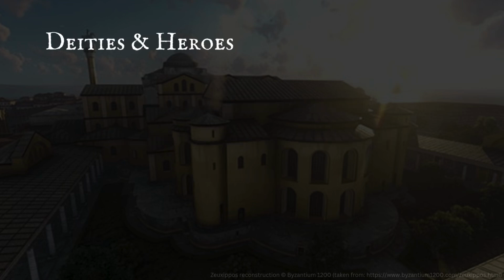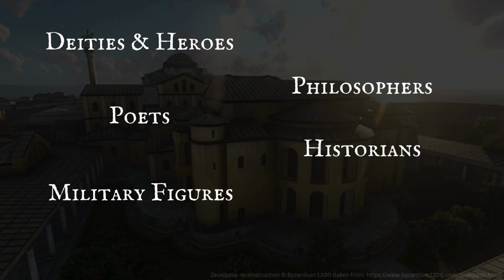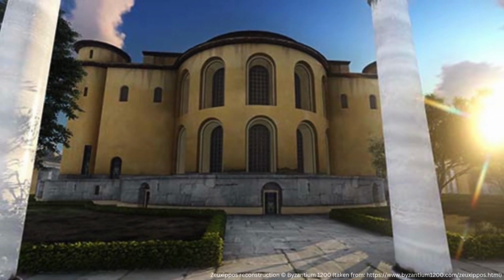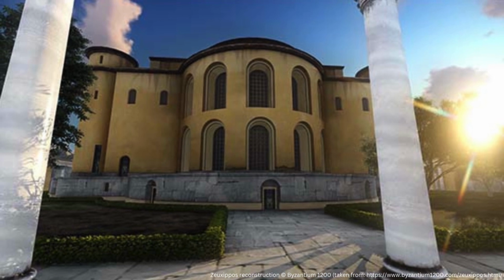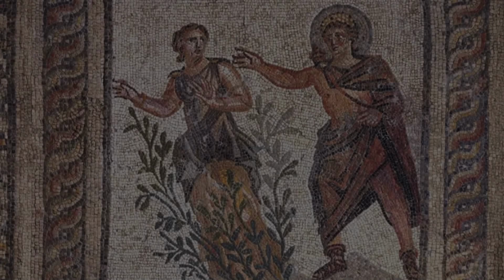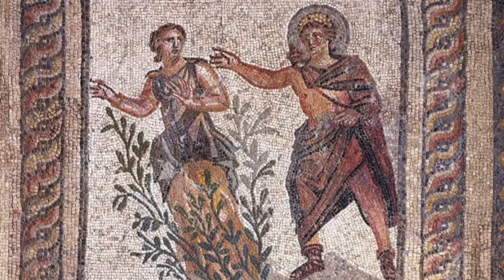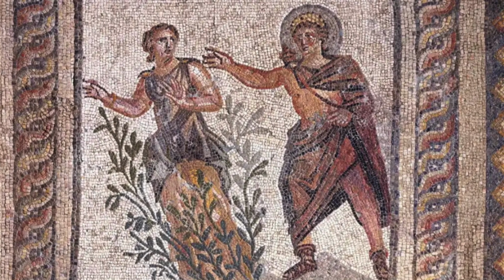Deities and heroes, as well as famous philosophers, poets, historians, military figures, and statesmen could all be found in the baths of Zeuxippos. These themes are more in tune with what we find at other imperial bathhouses and those in larger Roman centers. Also, Zeuxippos is the new capital's main bathhouse. It has to resonate with the wider Roman population. Famous figures from Greco-Roman history and mythology would have been more recognizable to people from around the empire than the local pre-Constantinian elites of Byzantium.